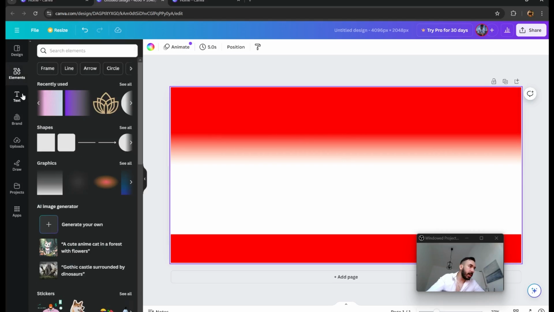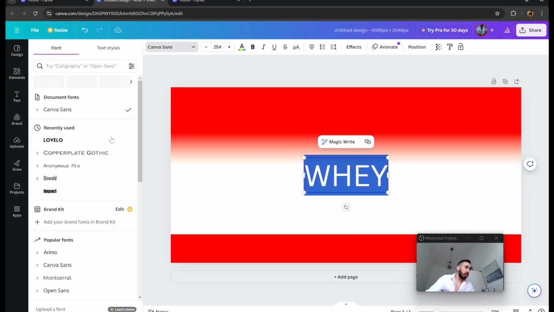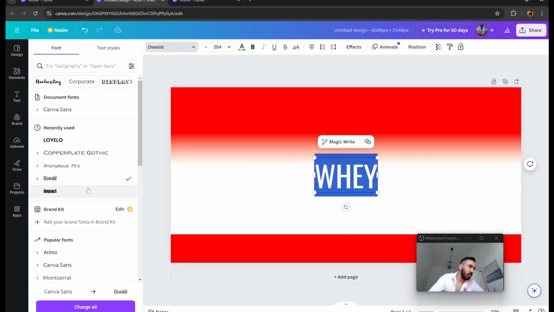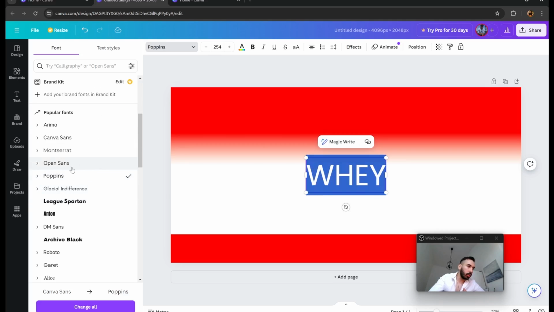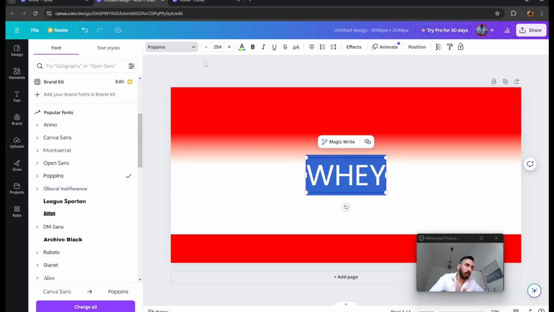So first, give me a text box. Add a text box. Let's name this whey. Give me big whey letters, okay? Hold down Alt and use this little arrow to scale this up. Select everything. Let's change the fonts to something a little bit nicer. You can try a couple of them. I don't know what's gonna work best for you. You can just look for something that you think looks reasonably good, all right? Let's try this Poppins thing right here.